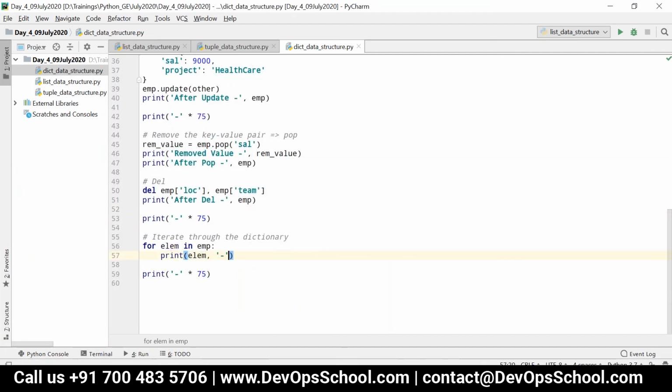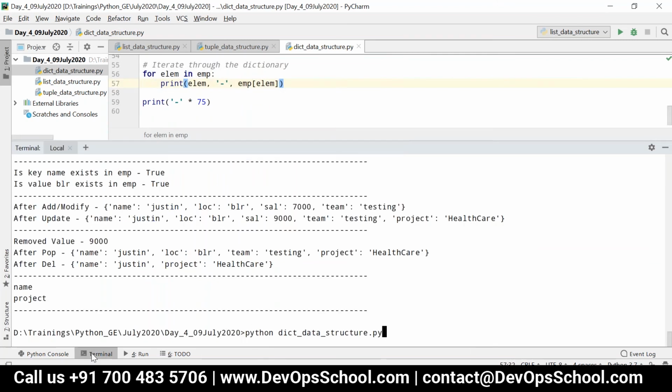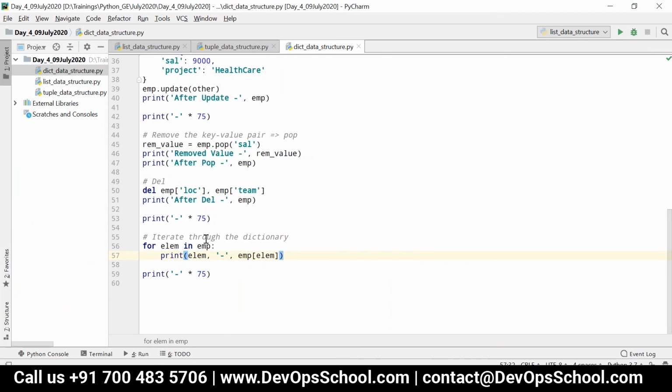So I can just say emp of elem. Correct? Whenever I say employee of key, that will provide the appropriate value. That is, name is Justin, project is healthcare. This is one way of retrieving the key value. The other way is we can use the keys method. There is a method called keys.